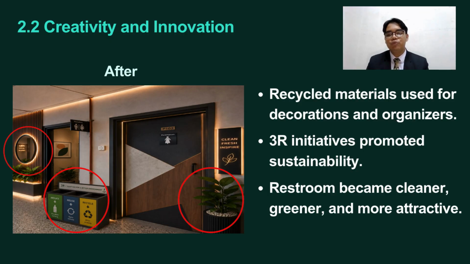At the same time, the upgraded facilities create a more comfortable and welcoming environment for staff and visitors. Overall, these improvements strengthen environmental awareness, promote innovation, and support EKSA's goals of maintaining a professional, sustainable, and continuously improving workplace.